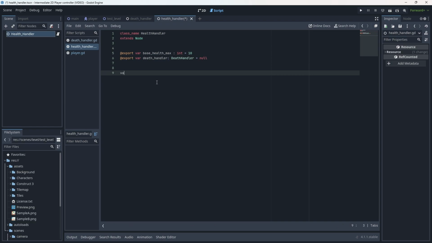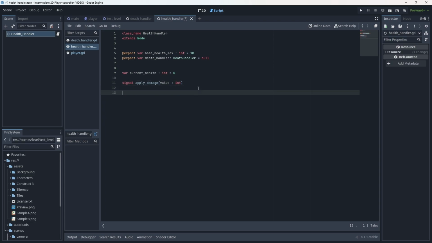Now let's create a variable for our current health. This will be of type int, and we'll set that equal to 0. And then let's create a new signal for apply_damage. It's going to need a value that's going to be of type int. And then create our ready function.